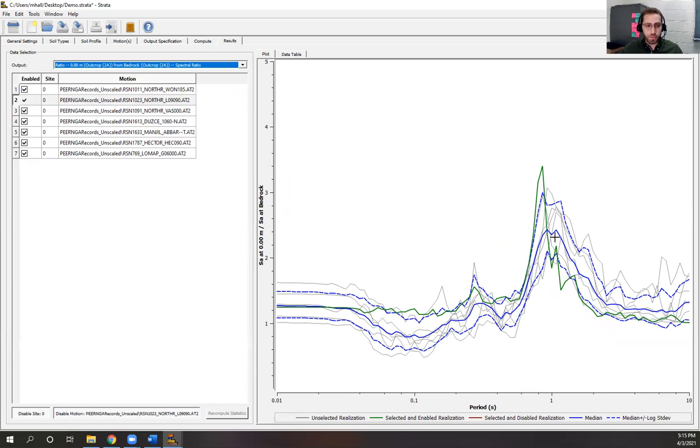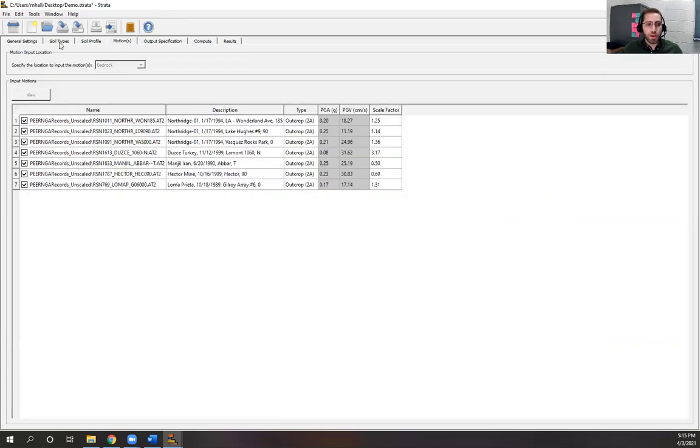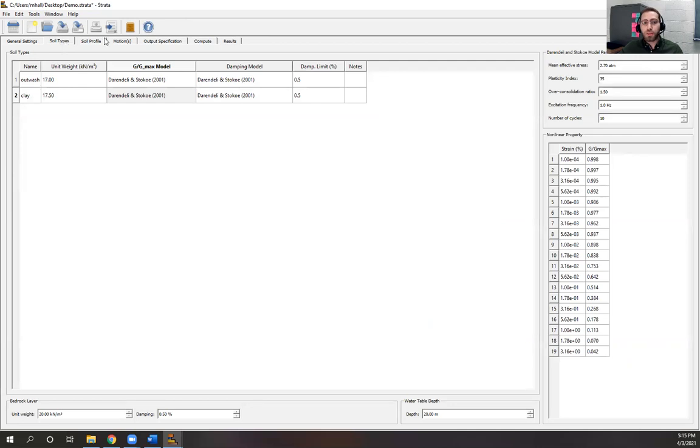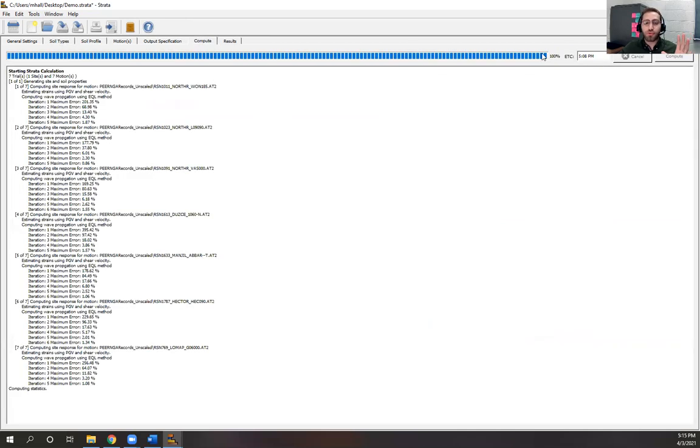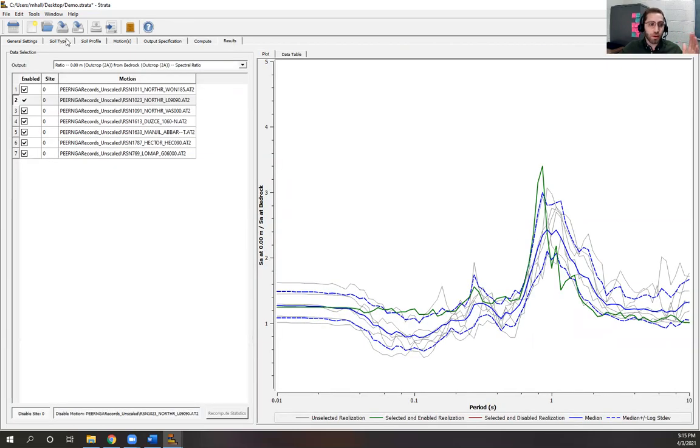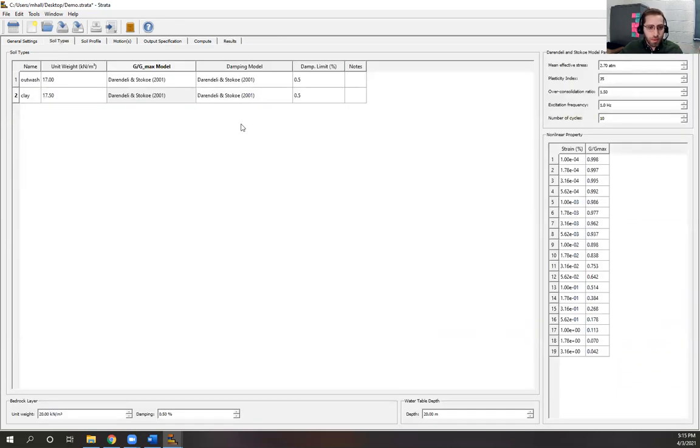Let's say you wanted to go back to your analyses, to your profile, and change something. You wanted to change the motions, you wanted to change the soil types. Once you have clicked compute, Strata will lock everything so that you won't be able to change it, so that you know which results belong to which input. These results are for these inputs. If I want to change something, it will not allow me.